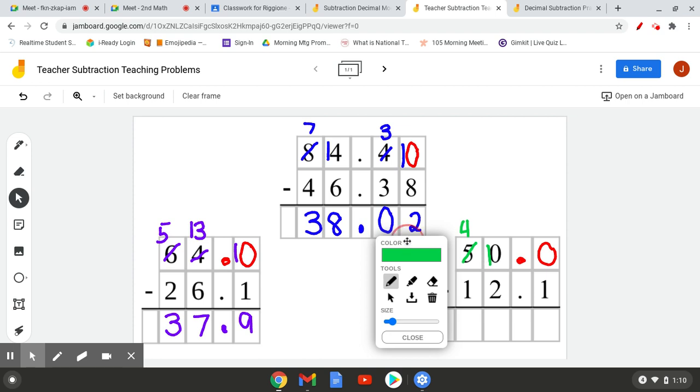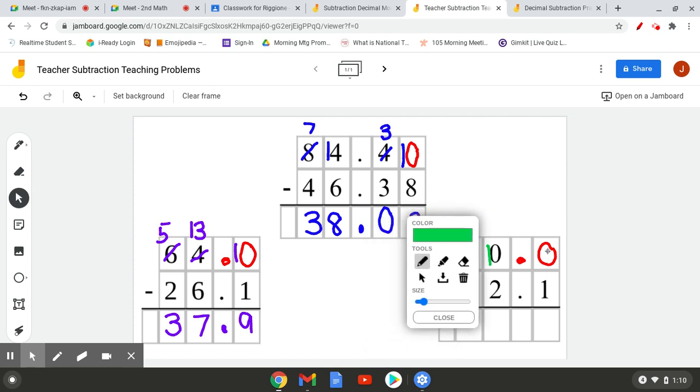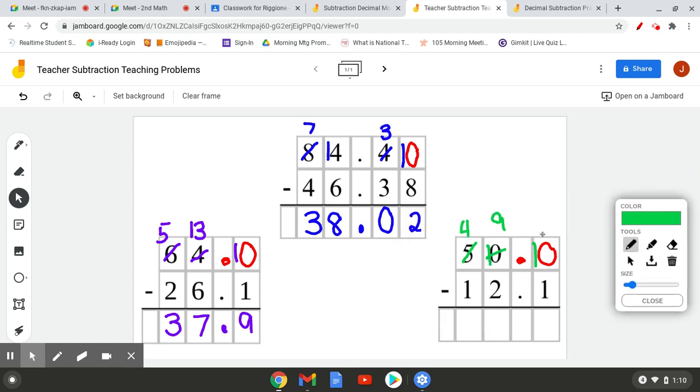What's nice is, well, this 0 can now borrow from this 10. So we're going to cross out this 10 and we're going to take 1 from there and make it 9. And we're going to slide that 1 right in there. And now you can see that all of my numbers, the 4, the 9, and the 10 on top, are greater than the digits below. So I can subtract. 10 minus 1 is 9. Bring down my decimal point. 9 minus 2 is 7. And 4 minus 1 is 3.